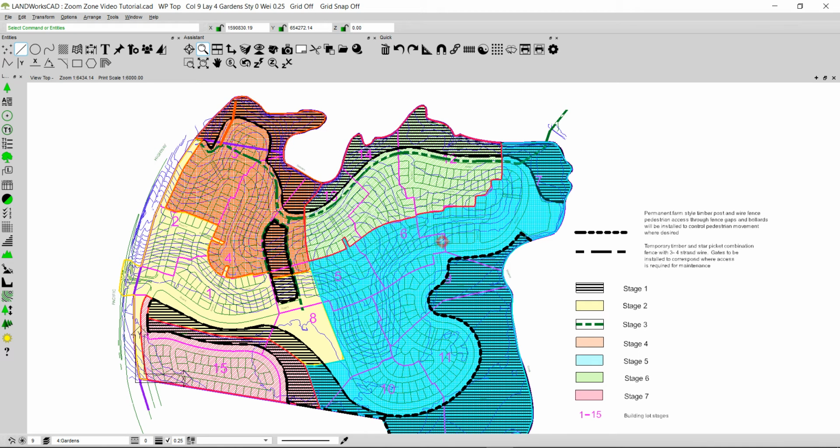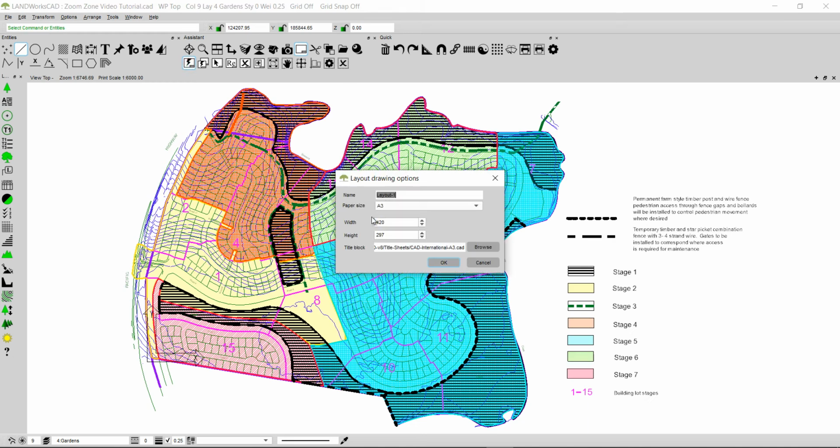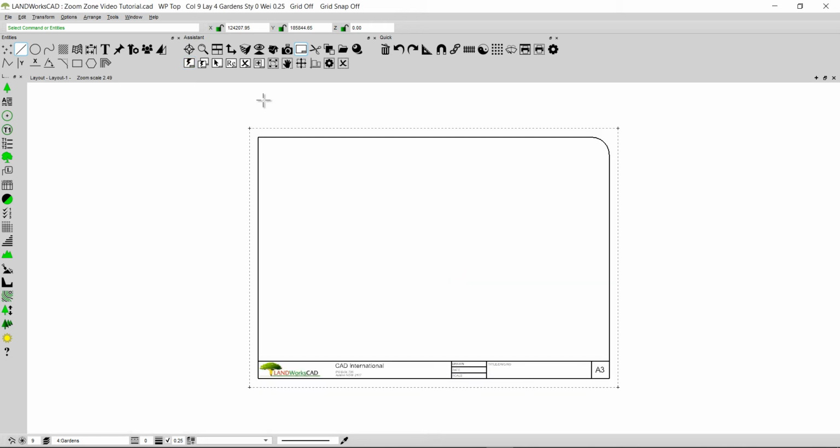Now this option can also be used in the layout view. So if I want to create a layout view, I'm going to click on this layout option and then click on this new layout. The new layout can be named anything. I can name it layout 1, paper size A3, and the title sheet we are going to use CAD International A3 size title sheet. Click OK. I need to create a viewport in order to see my drawing.